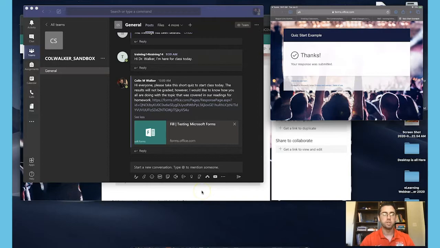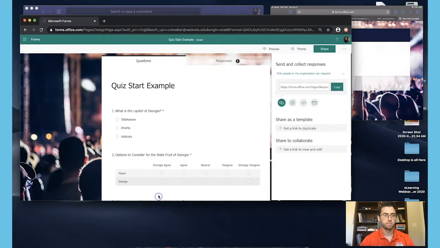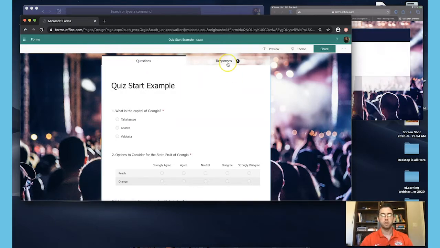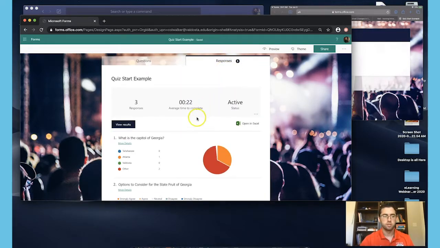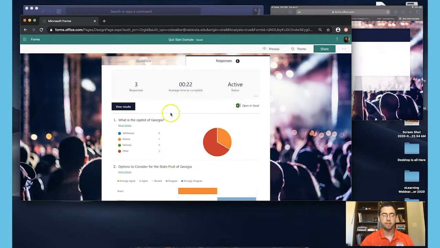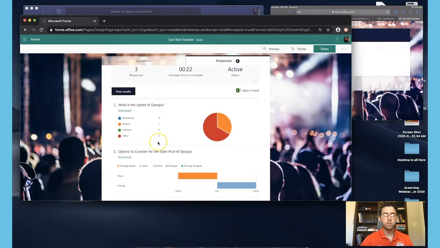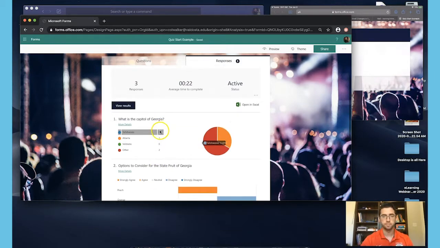Now let's go back over to the instructor's side. I'm going to click on Forms. And then if I go to Quiz Start Example, you'll notice that now it says three responses. And if I go to the responses, I will see an aggregate of all the responses that have been done so far. You'll notice that there's more than one response because of other testing that's been done with this quiz.